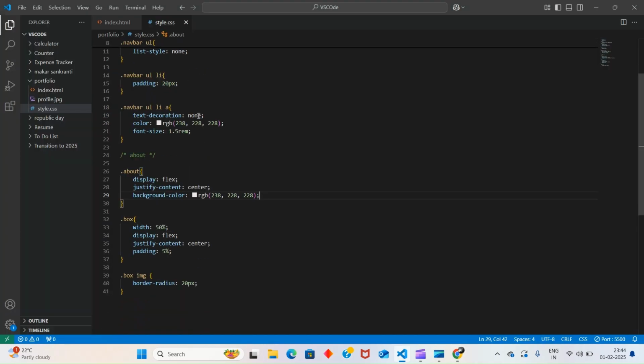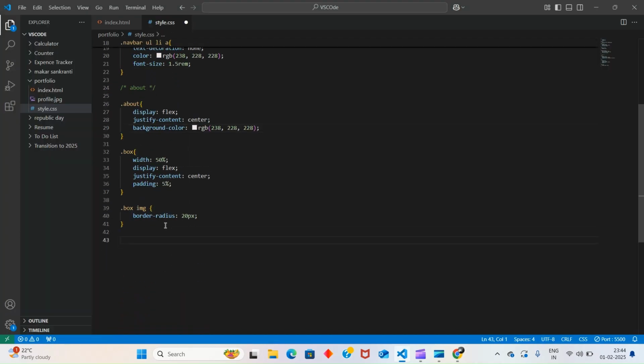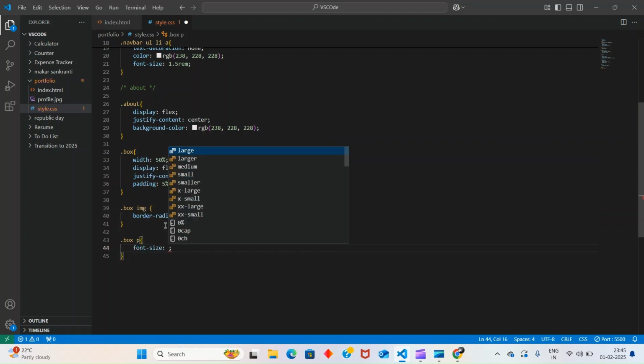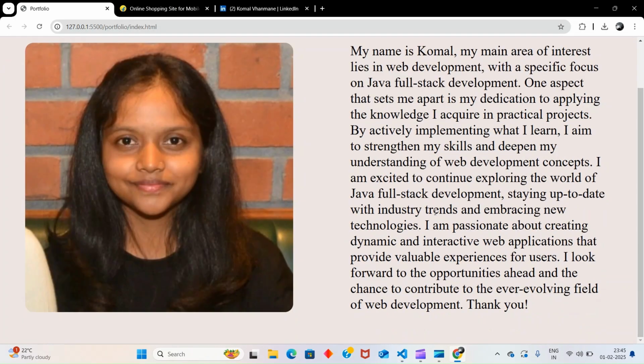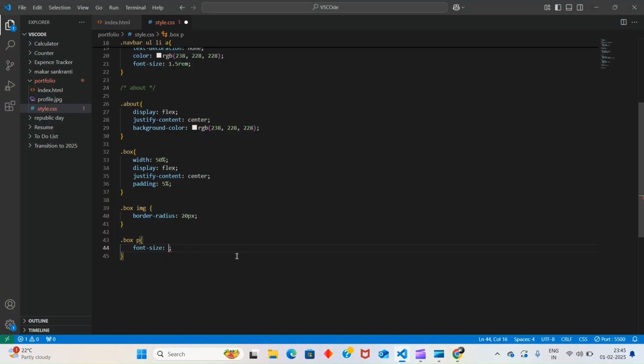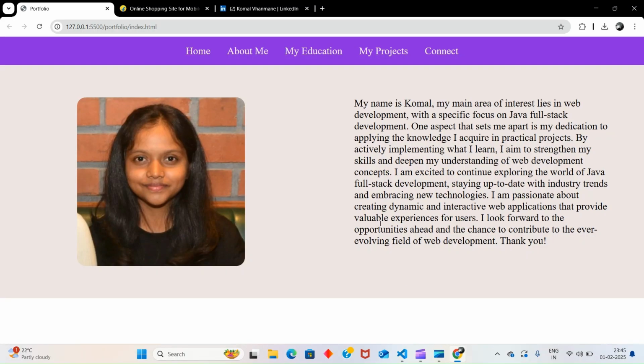Now our thing is this one. Let's do dot box and that p, font size. Too much, huh? But we'll see. 1.5. Okay, this is fine, but I want this image and this instead of 50.